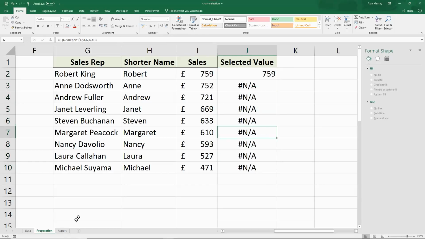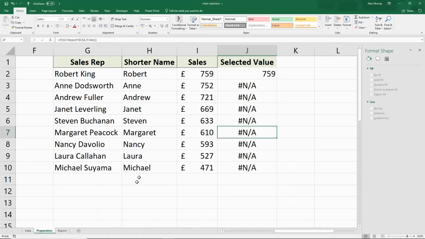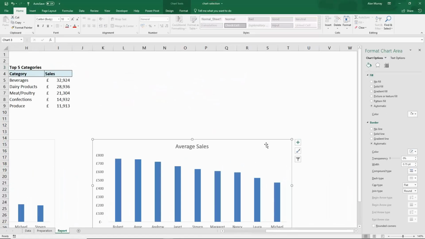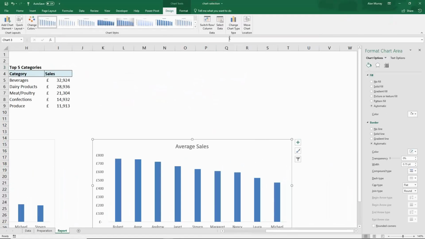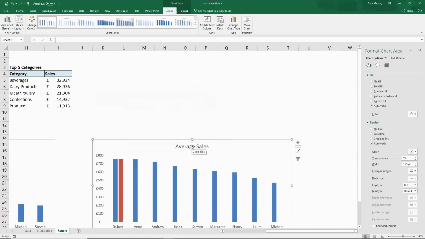Now it's a case of going back to report. So that was column J, that column. Back to report. Select the chart. Design. Select Data. Change that I to a J. Click OK. In comes the column.